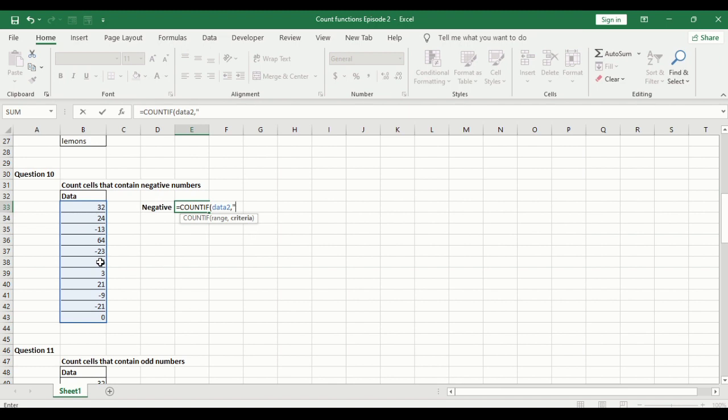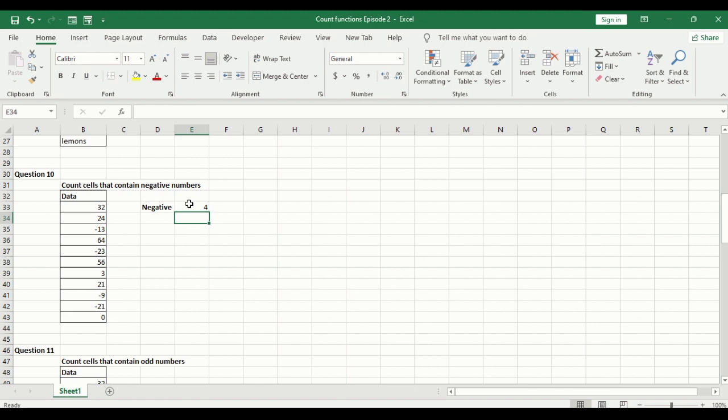Then less than 0. Can you see? So any number that is less than 0 is negative. Then we close our parentheses, which is 4. Can you see that? Which are minus 13, minus 23, minus 9, minus 21. Can you see? There are 4 less than 0.